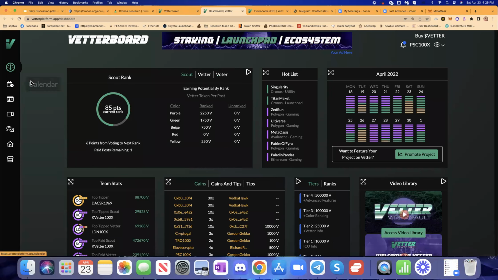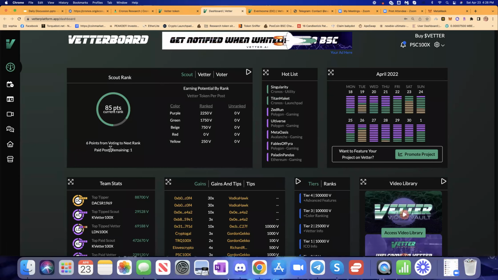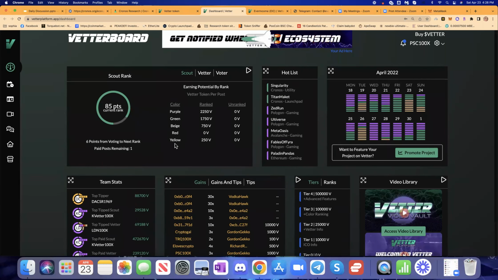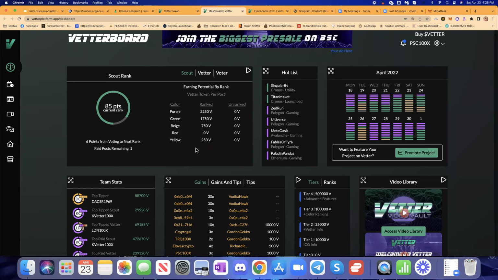So just stay with me. This here is basically your little portal. This basically tells you how you're doing, what's your rank, okay? Whether you are a purple scout, green scout, beige scout, red scout, yellow scout, what the heck does that mean? That means that you are ranked by the successes of your projects, okay? And you are voted on by your peers and also by a voting club that helps make sure that the votings are solidified and solid and correct, okay?